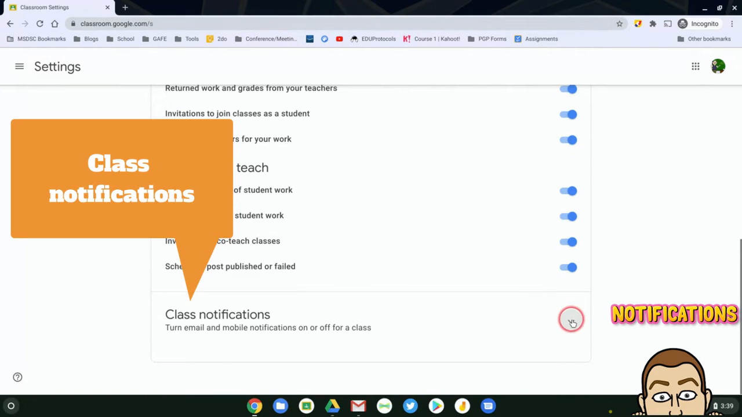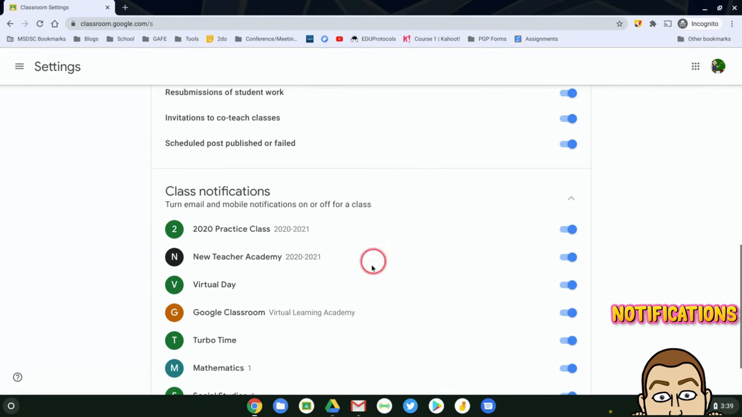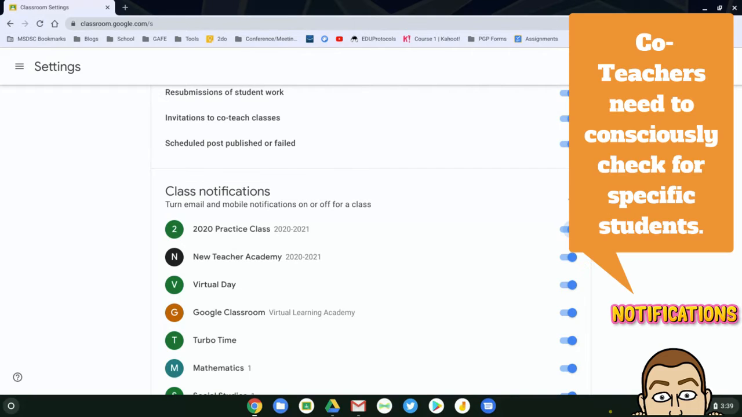Now you can turn off specific classes. If I don't want notifications for this class, I can turn them off altogether, so that way I just don't see those notifications. The reason why this would be significant is that if I am a co-teacher in a class, then sometimes I just need to see a few students. I don't need to see all the notifications for all the students in the class. So that's number one.